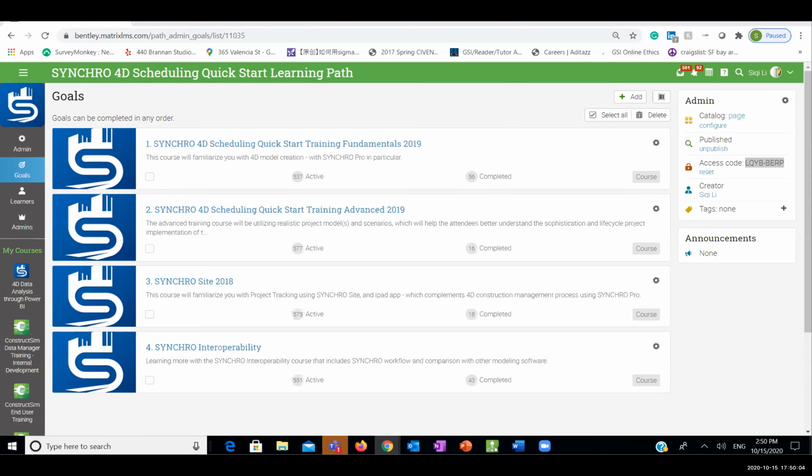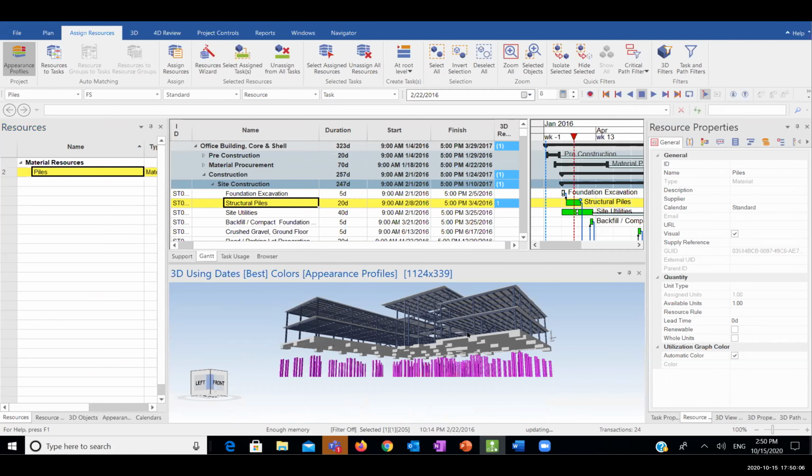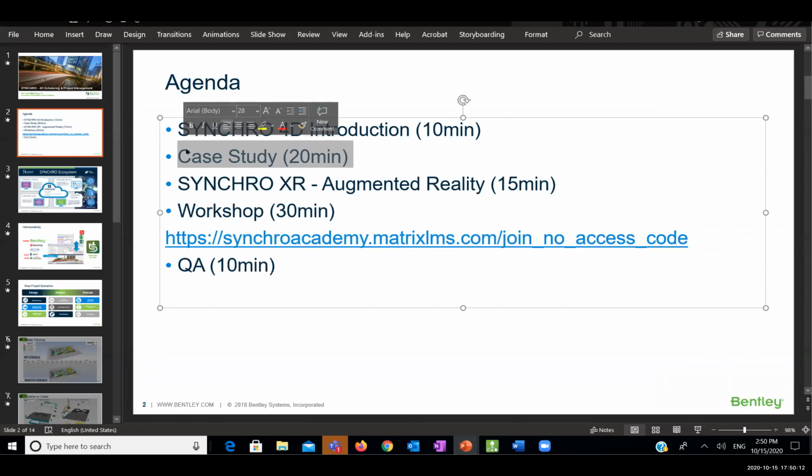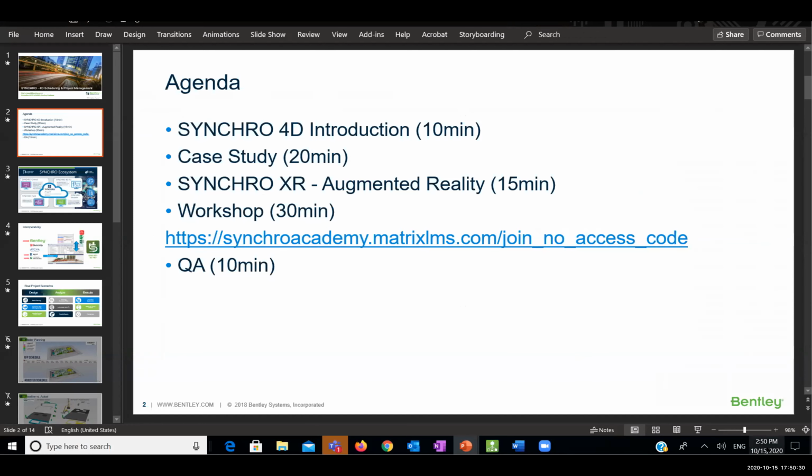So that's pretty much what I want to introduce today. First, we introduced the 4D concept, and then we talked about some case studies of the use cases of Pro, and we talked about XR, and we did a workshop as a quick start of how to use Pro to get everyone started. And we introduced some useful resources for self-learning. I think we are a little bit out of time, but for any questions, let's have a QA session. Any question from the class?